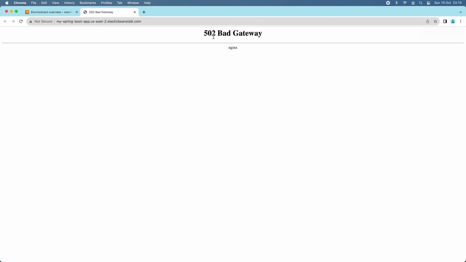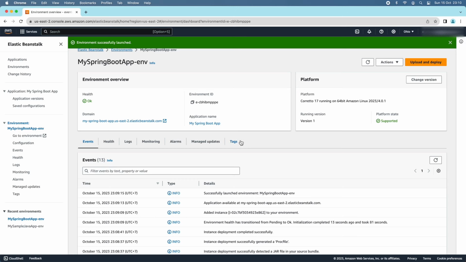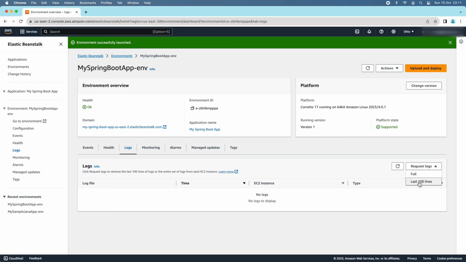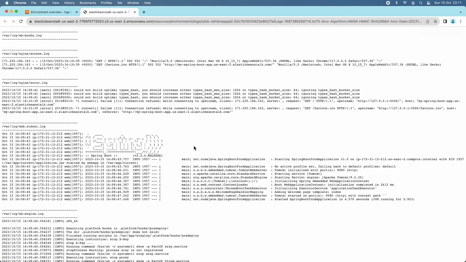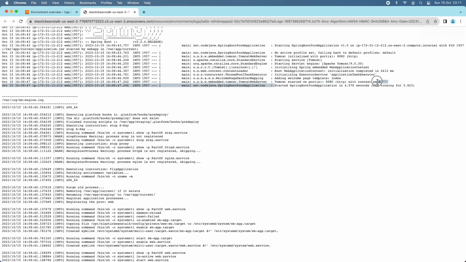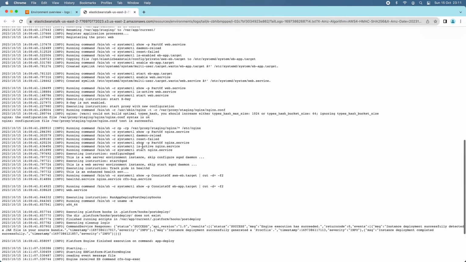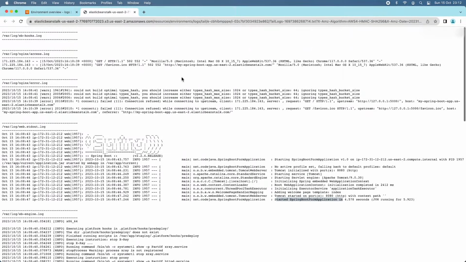We got an error here. Let me check what is wrong here. So if you see this error, you can check the logs here. Retrieve the last 100 lines of log on the server, on the virtual server, to see what is wrong. Okay, you see Tomcat started on port 8080 with context path empty, started Spring Boot application. Look for error message. I don't see anything wrong here. Everything seems to be okay.